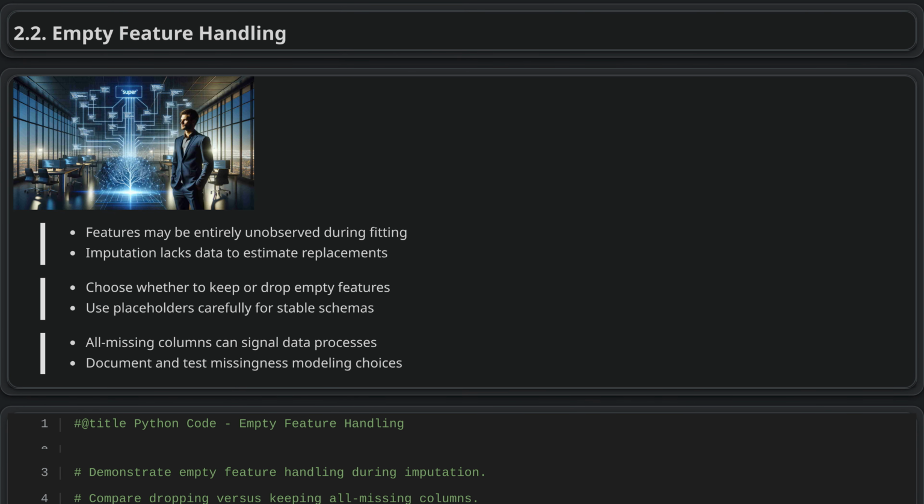Empty feature handling. Empty features are variables with no observed values during data preparation, often appearing after splitting data or isolating subsets. This can happen when a measurement or category is absent in one sample, but may appear in future data. The main issue is that imputation needs observed values to estimate replacements, so a completely empty feature provides no basis for calculating a mean or pattern.